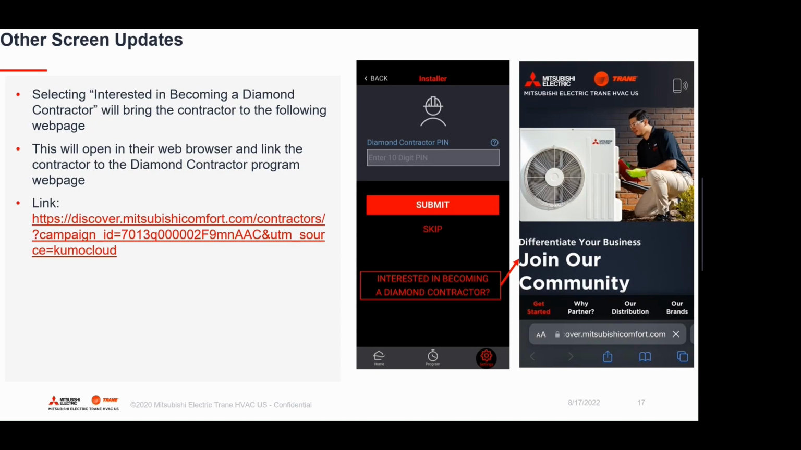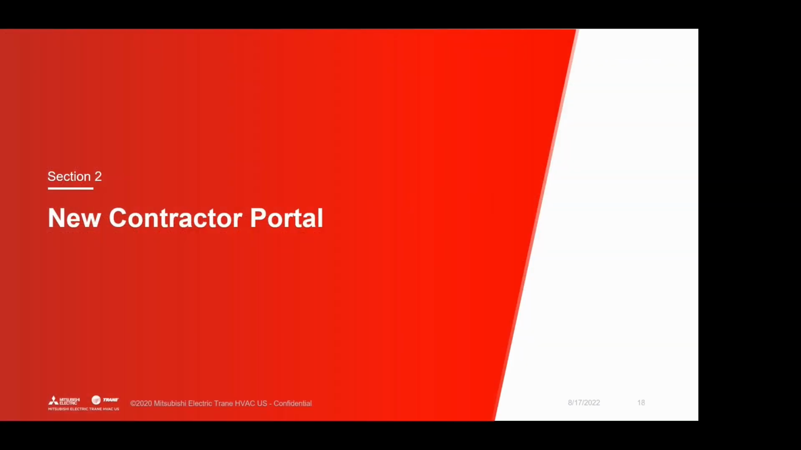And as I mentioned before, there are a couple more screens that were updated. This installer settings screen looks a little bit different than how it used to be. I'll get into that in a little more detail later on, but on here we have an "interested in becoming a Diamond Contractor" button. If they select that, it brings them to the Diamond Contractor program website and allows them to look into that and see how to become a Diamond Contractor. Additionally, we're working on a new contractor portal that'll be ready for use by all the Diamond contractors and Ductless Pros.